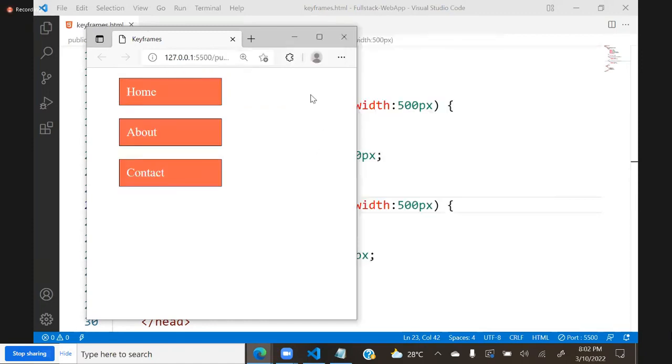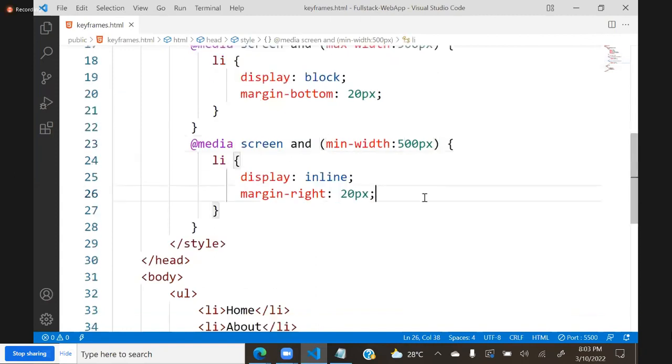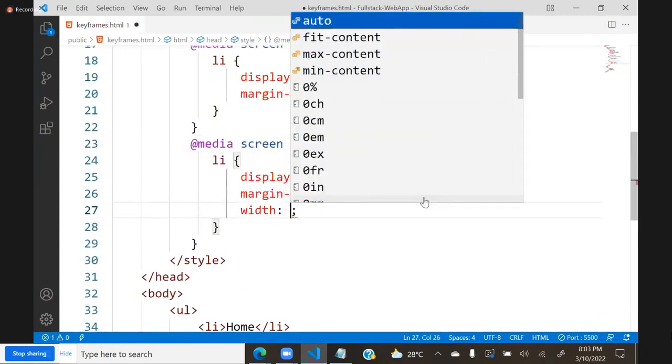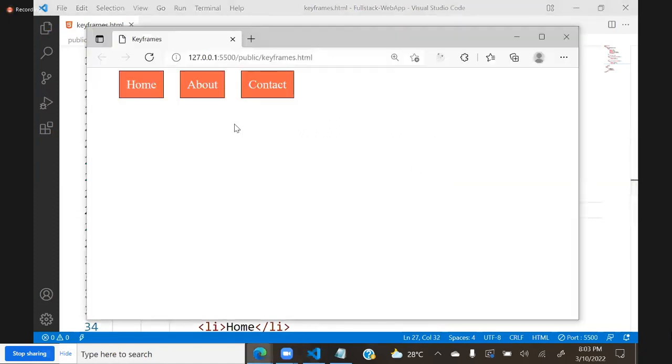Now you see when I am adjusting, it will come to the next line, because actually current width is already 400. We can't go less than that. That is the reason. Increase it. When I increase, after reaching 500, automatically they will come side by side. When they come side by side, several other options are there. Width is 150, 140 pixel, like that. I am adjusting the width. It depends on your requirement, how you want to configure.